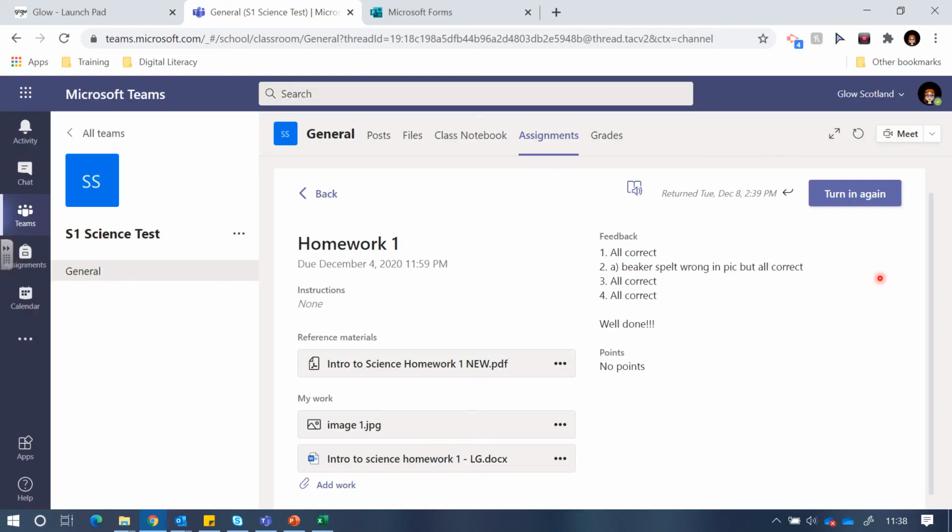When they have done this, they will need to click on the Turn In button, which will be in the top right corner. Once they have done this, an animation will appear to confirm they have submitted their work. Assignments will still be able to be submitted after the due date, but they will appear as having been completed late.